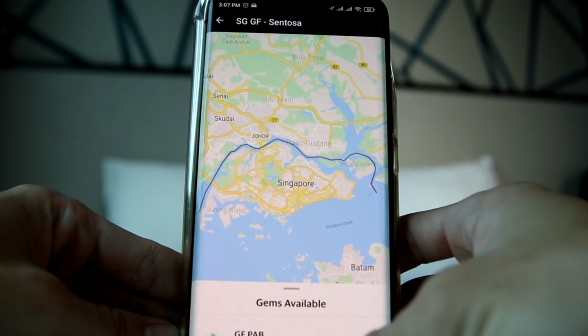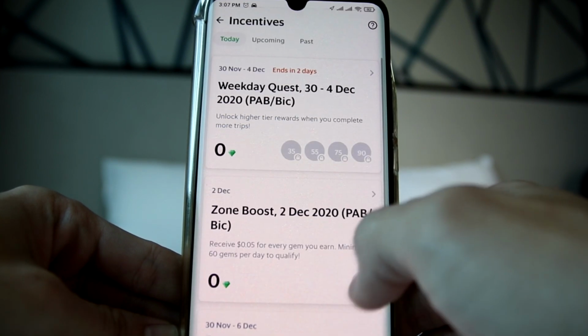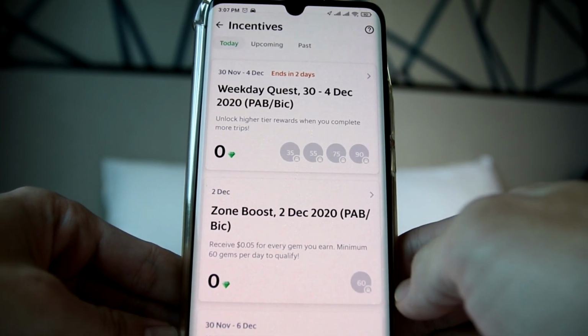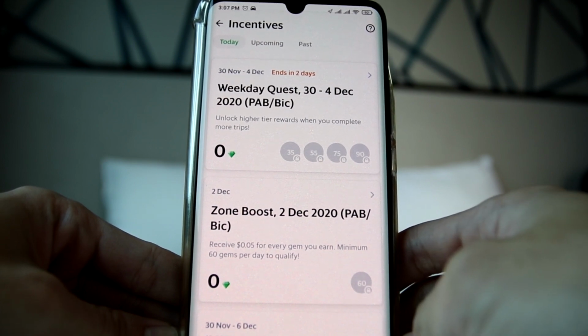Do keep in mind that if you would like to receive zone boost gems, you have to hit a minimum of 60 gems per day to qualify. Otherwise, the incentives will not be credited into your account.